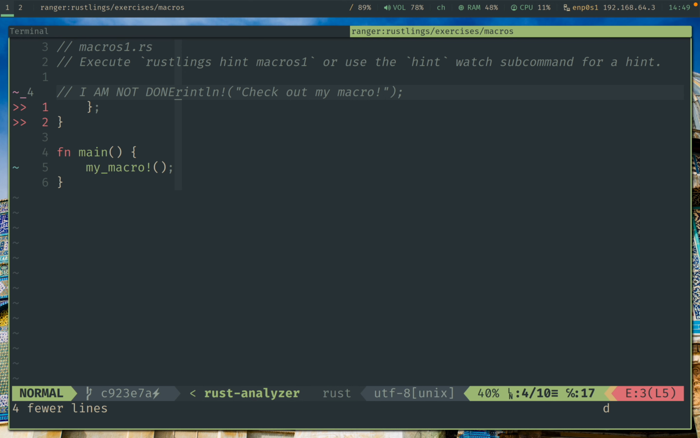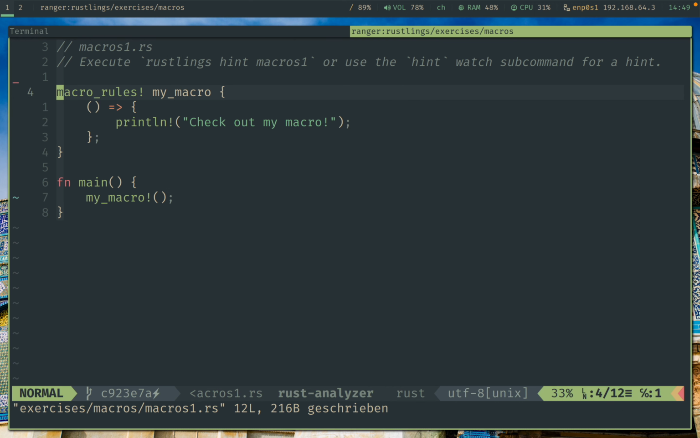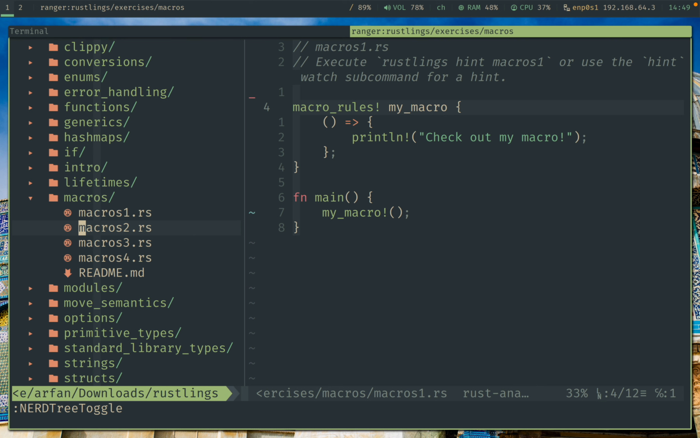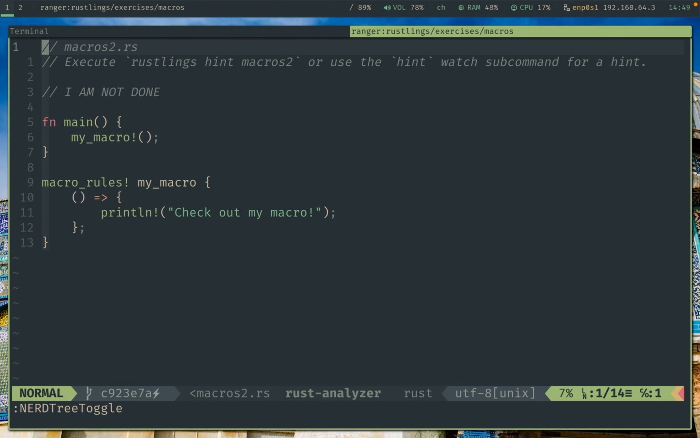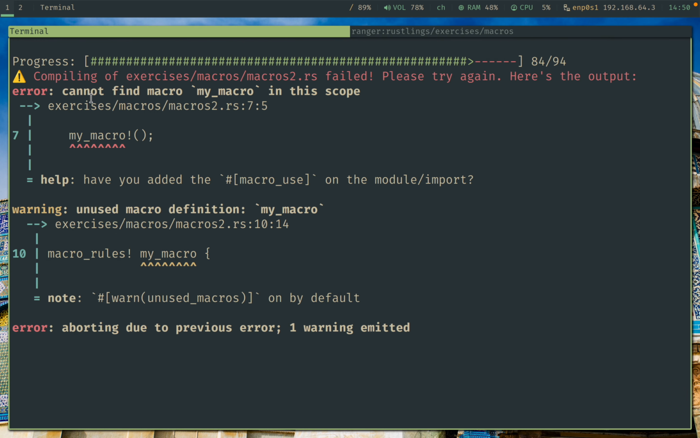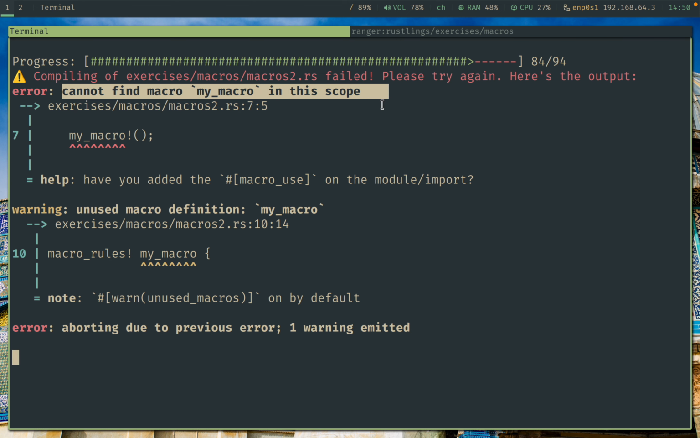And that's basically just the print line statement over here that gets executed when we call this macro. All right. Let's see the second one. As you can see, we have actually the same thing: a main function, my macro is called, and then over here we have again my macro, which just consists of one print line statement. So what's the problem over here?